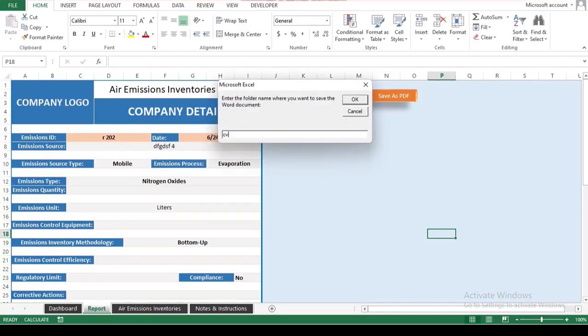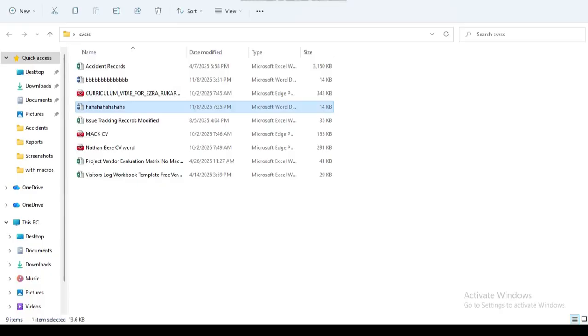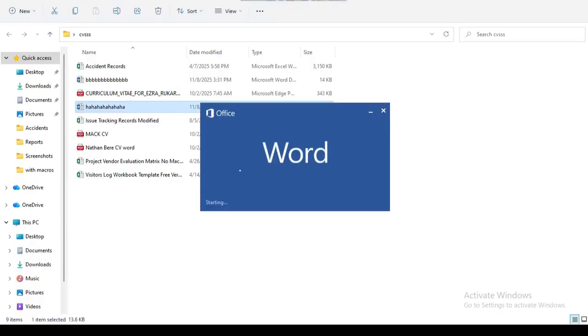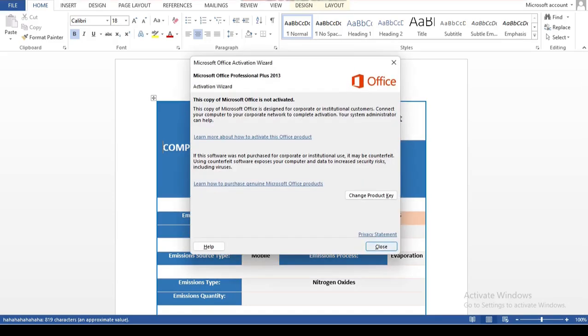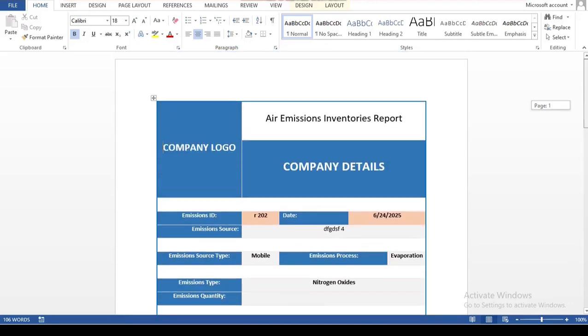The Save as Word button on the report worksheet automatically saves a fixed range from A1 to I50 as a Word document. You don't need to select any range, making it quick and easy to export the entire report layout for a specific record. This ensures consistent formatting and saves time when sharing standardized reports without extra steps.